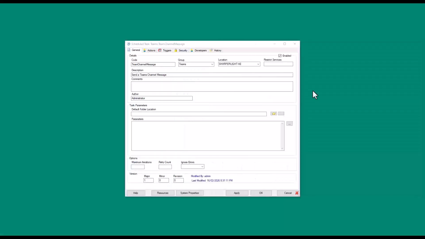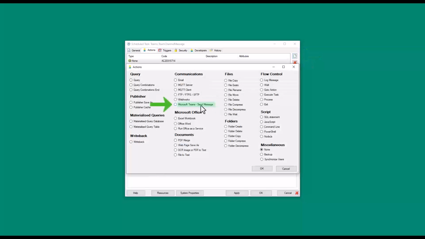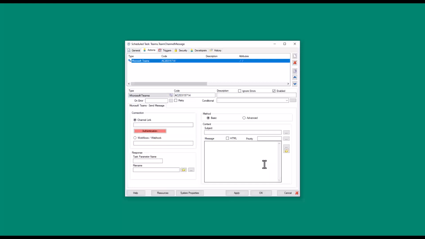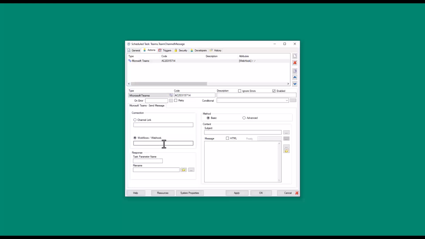Next, we'll start from a brand new scheduled task, and we'll try just sending a simple text message to our Teams channel. Go to the Actions tab and create a new action. Select Microsoft Teams Send Message. Though we do have a channel link option available, we'll change to Workflows Webhook, and here you can paste your Workflows link from earlier. Then just type in a text message to send.